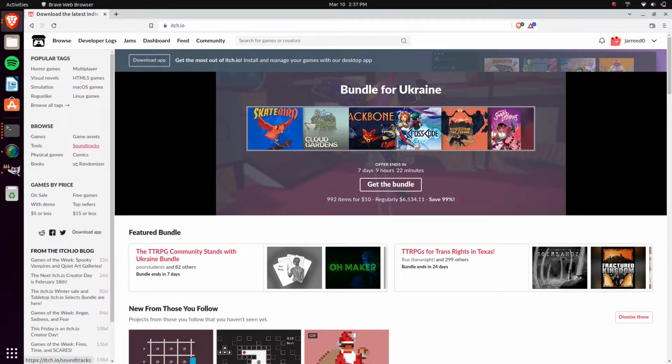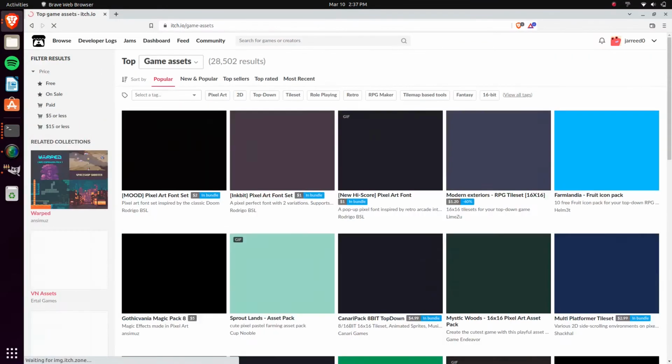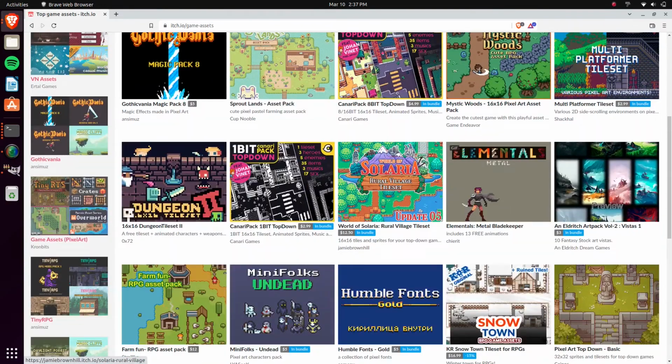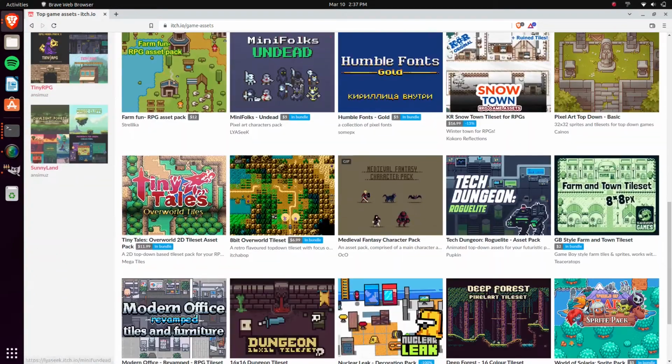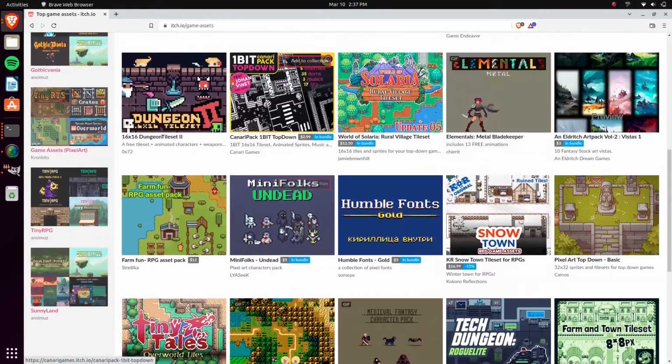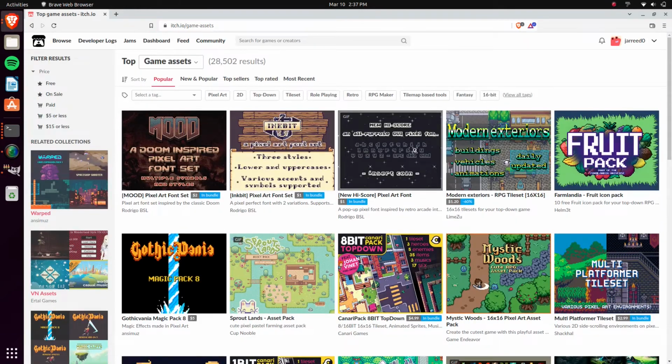But what we're going to be looking at is the game assets page. There's a lot of things on here. People sell their artwork as well, so some of them cost money. I'm just going to be showing you some of the free options. I assume there's thousands. Yeah, there's 28,000 results. So I wanted to show some of the ones that I looked through myself that I thought were some of the best ones.